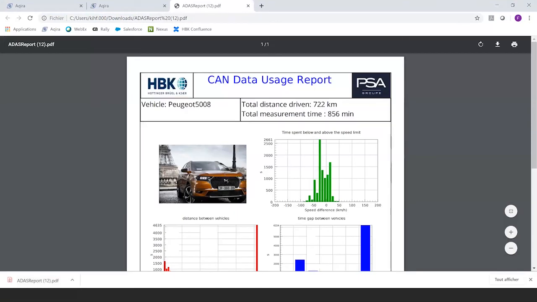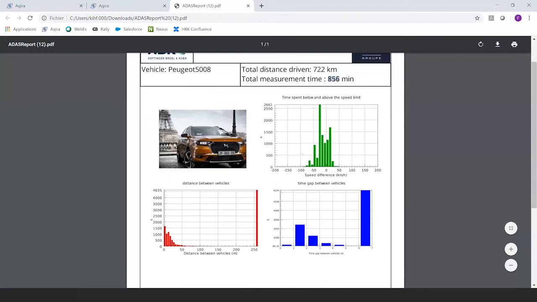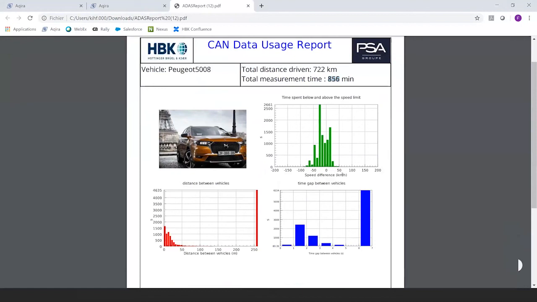That's a report. Let me just see what it contains here. So there you go. You've got your CAN data usage reports. So here it's analyzed 700 kilometers worth of data, 800 minutes of driving time, very, very fast. And I've got the answers to my questions. That's the time spent below and above the speed limits. So the x-axis showing the speed difference between the speed limit sign and the actual speed that the car was driving.